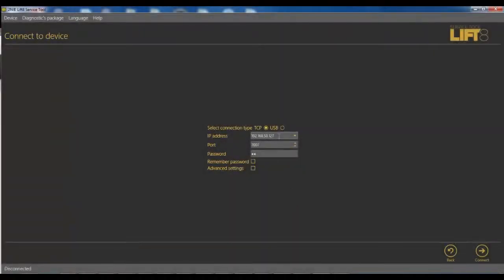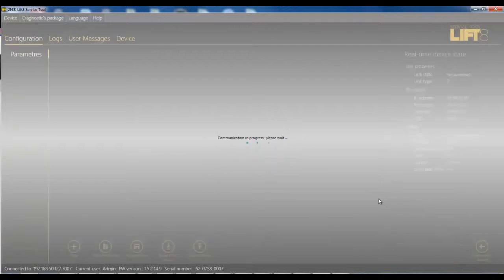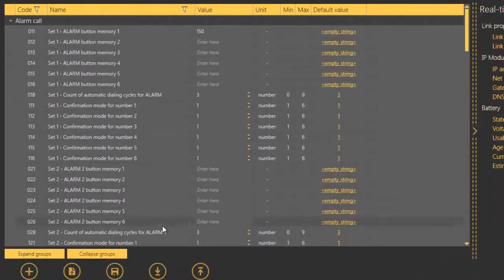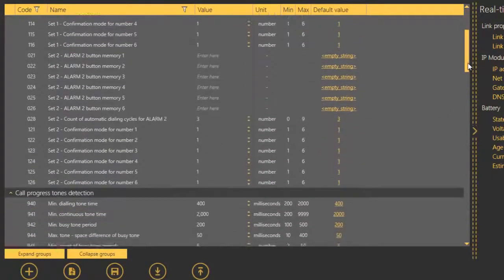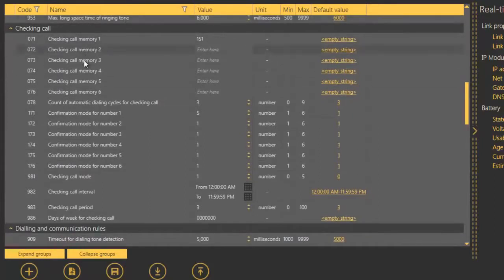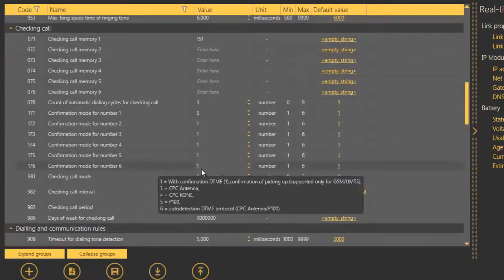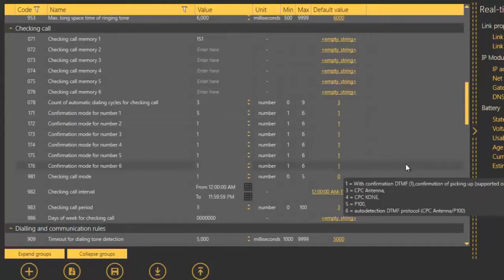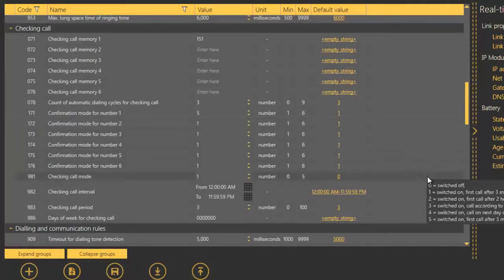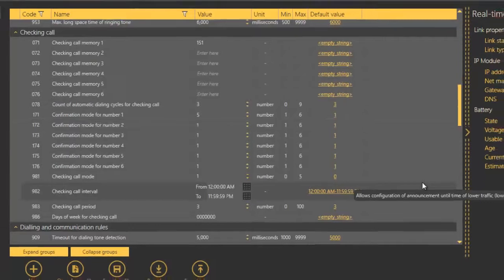Let's log into the system. As I am connected over IP, I will connect there with the IP address. First, you can see all parameters for the system. For example, alarm calls number, checking calls number, or response type for alarm checking call. We support DTMF protocols for P100 and CPC for easy integration to the existing call center. All parameters are of course clearly described in the manual, and a simple description for each parameter is shown when you go over it with the mouse.